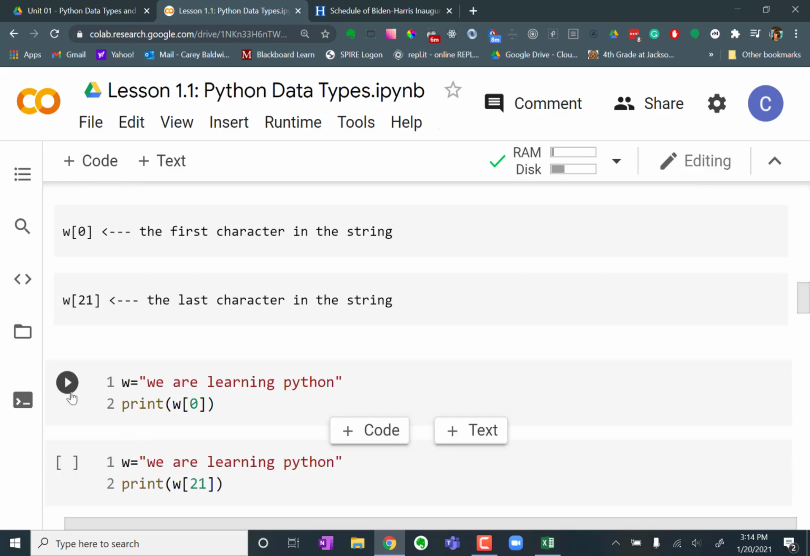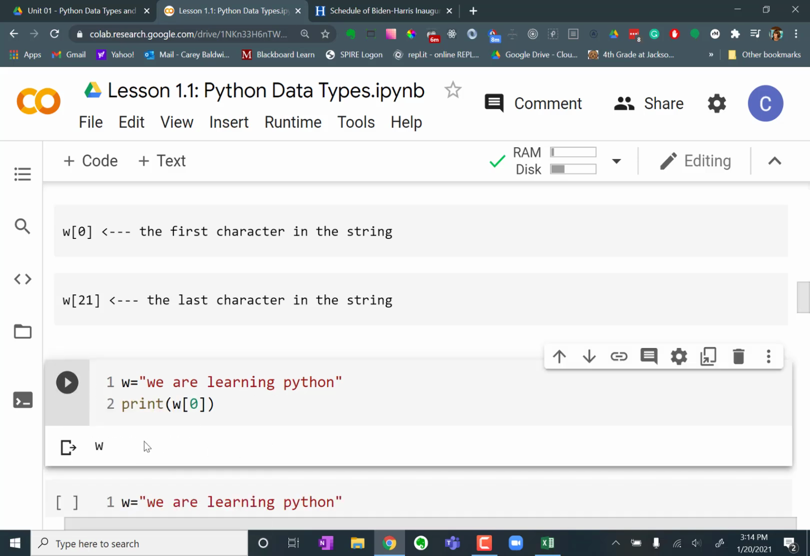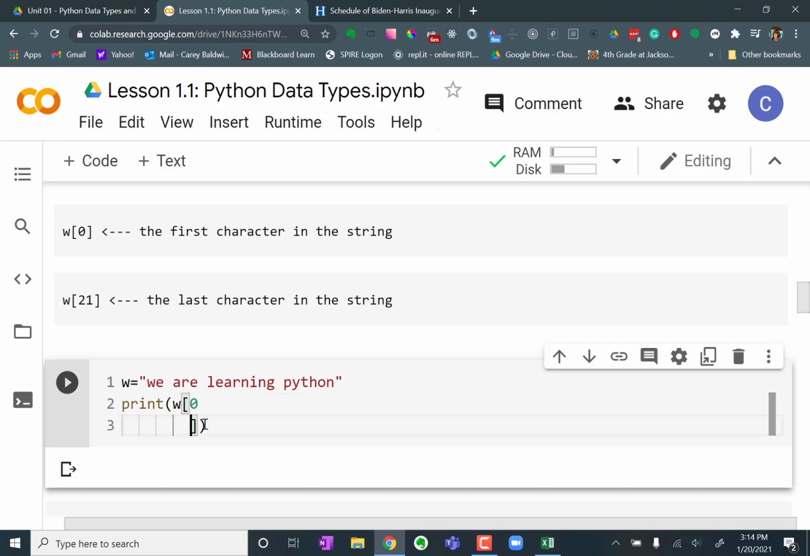So let's actually try that out. So here's our string again. I like to just define it in every little code block that I have, so that I don't overwrite anything by accident. So I have w equals, we are learning Python. I ask print w at index 0, and I get a w. Right? If I do 1, I would get an e. If I do index 2, I would get a space, so I get nothing there. So let's put that back to 0.